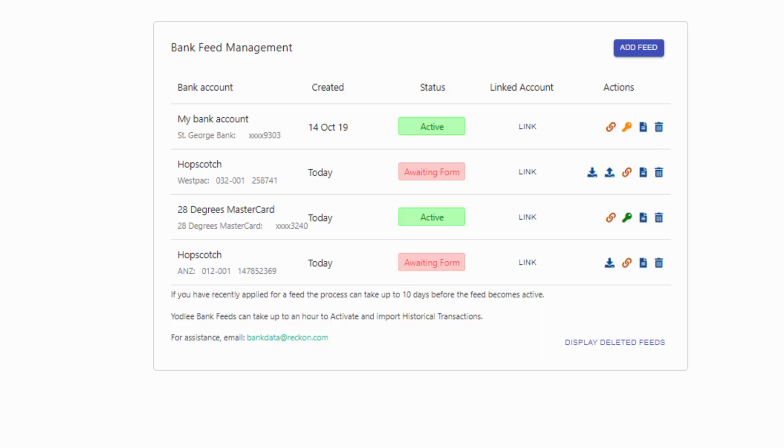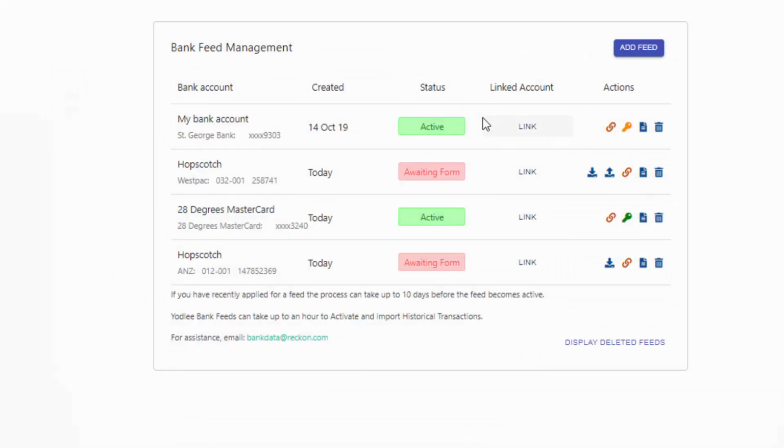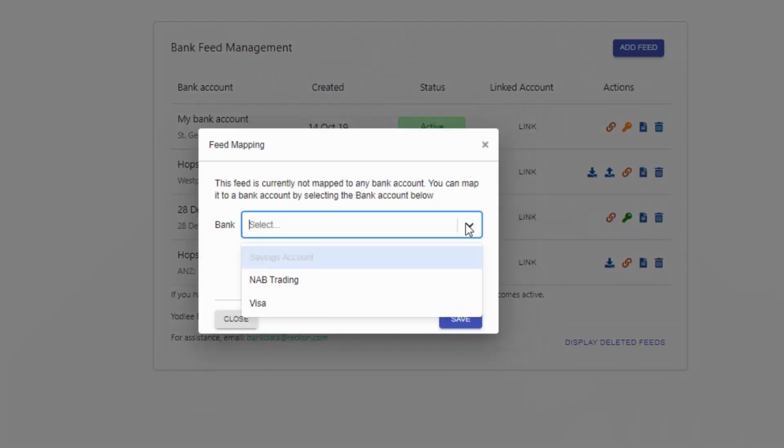Back on the bank management screen, you'll see individual lines for each account being accessed with the status updating. After a short while, the status will turn to Active. In most cases, you'll have access to your transactions within a couple of hours. The actual time will depend on Yodlee queue lengths, the state of the bank servers, and the general state of the internet at that particular time. You can now link the required bank feeds to their respective ledger accounts.